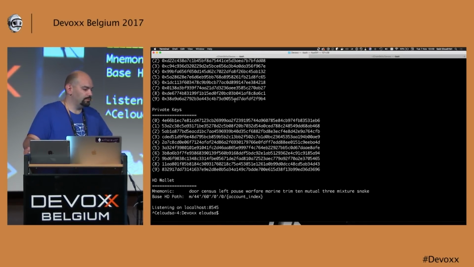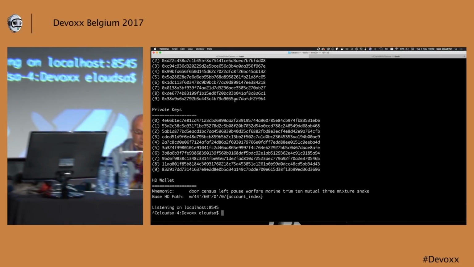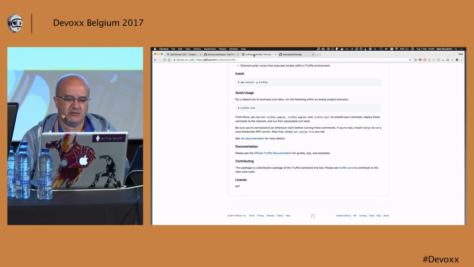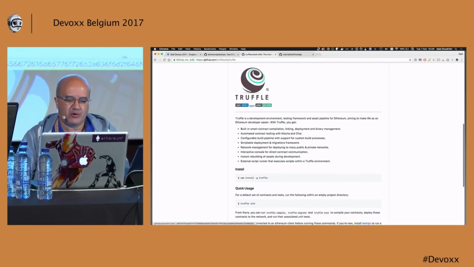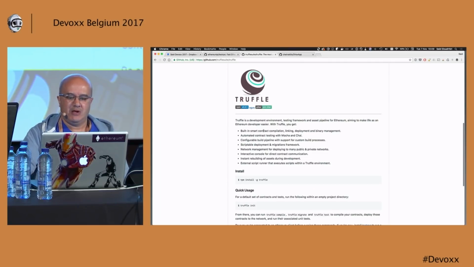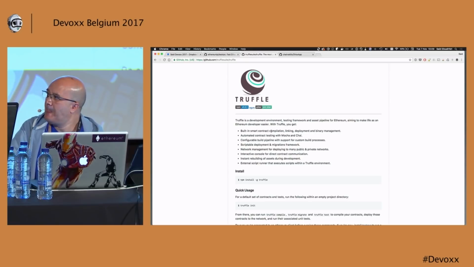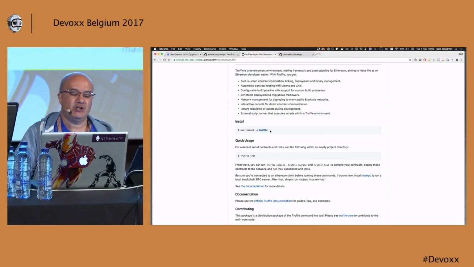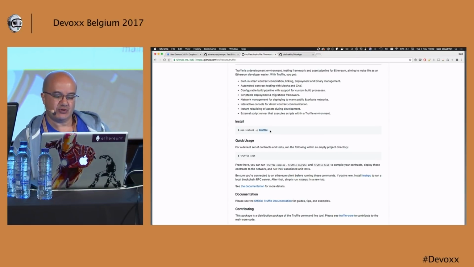So, to install Truffle, same thing. You have a page here describing the framework. As you can see, you can compile smart contracts and deploy them. It's basically like Gradle or Maven, but for dApps. To install it, npm, node package manager, install. You install Truffle globally. But here, don't use this command, because it will install the latest version for you. So we'll install the previous version.